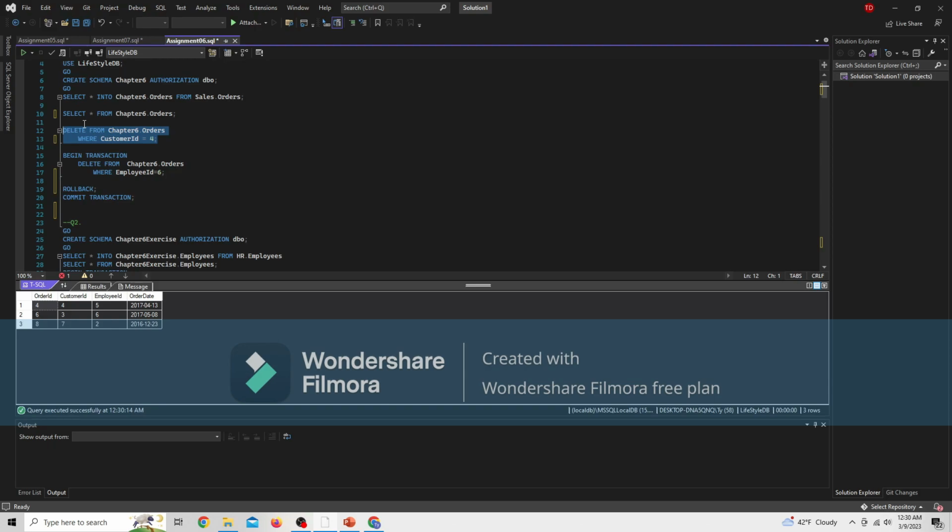There is no rollback. But if we did this transaction right here and we didn't do the rollback, it would essentially do the same thing as this one, because it would commit the transaction and actually delete employee ID number 6.